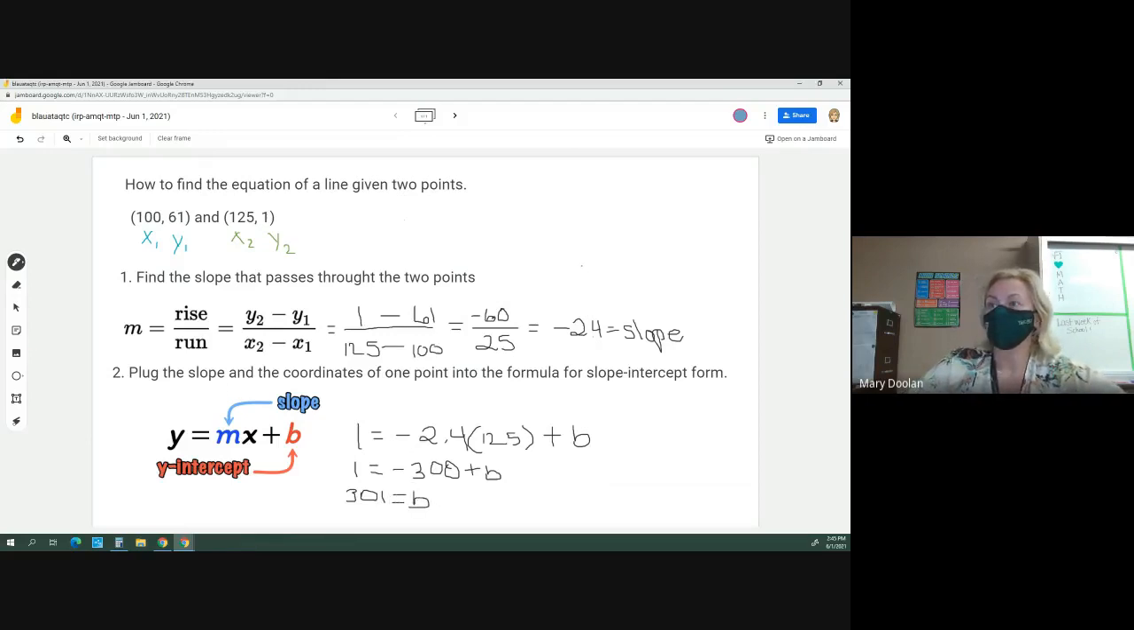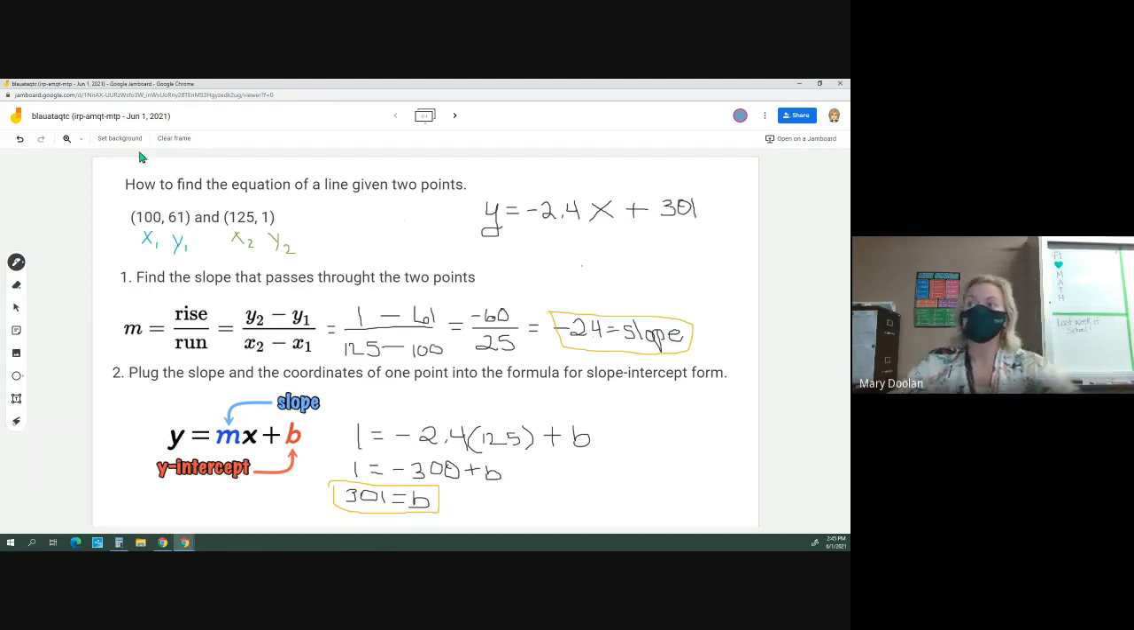And so now I know the slope, and I know what b is. So I can just write the equation of the line. Y is equal to slope m, this number here, negative 2.4, times x plus b, 301. Okay. So you can do this with any two points that you need to connect with a line, but this is one way to do it.